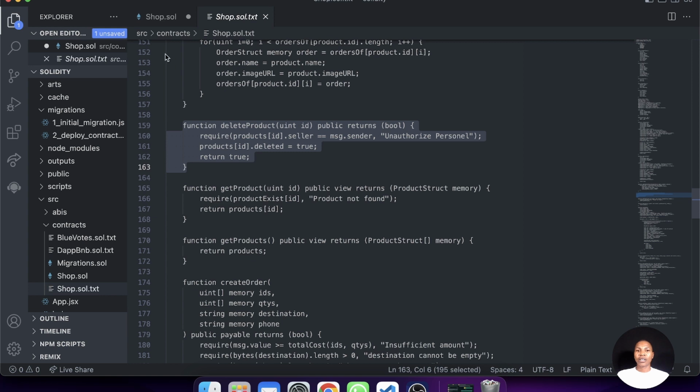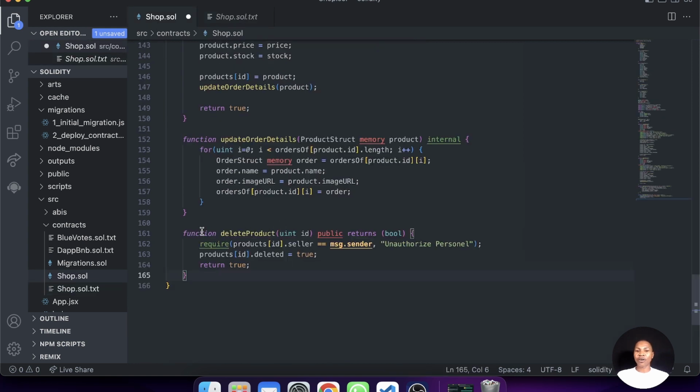Next, I'm creating this particular function that enables me to delete a product. It takes a product ID and ensures that the person trying to delete this product is the owner of the product. Once that is fulfilled, it deletes it by toggling the deleted key to true, and then returns true at the end of its execution.